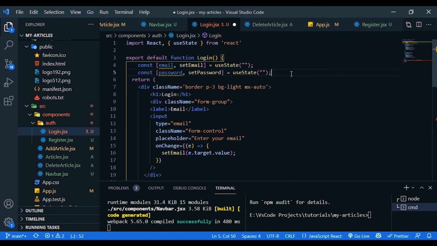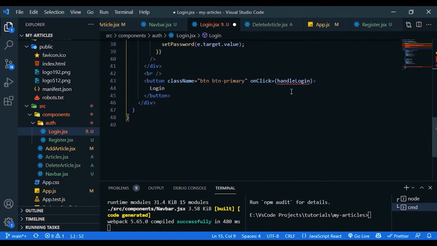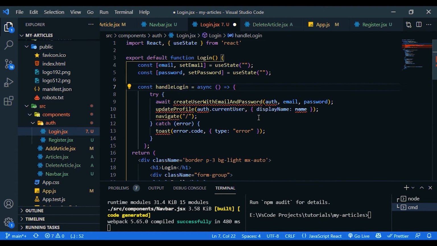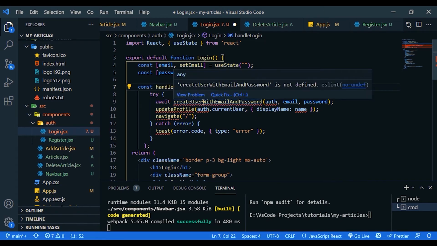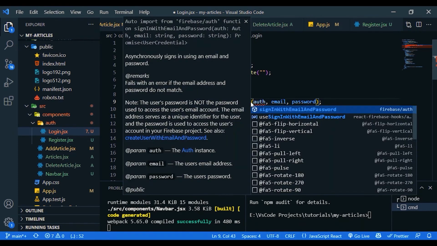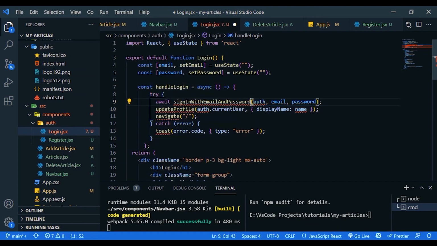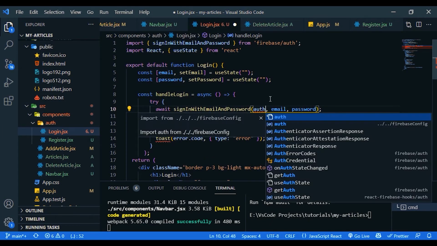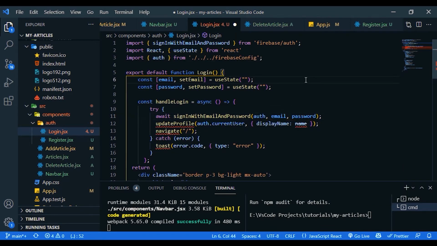I'm going to paste it, and the function name is here, handle login, right? Handle login. We need to sign in, right? So it should be sign in with email and password. So here I'm going to change it. Let's say sign in with email and password, and you need to import that. It's again from Firebase auth. It automatically imported, and then you need to import auth, right? Auth. Then you don't need to update profile, just delete this line.